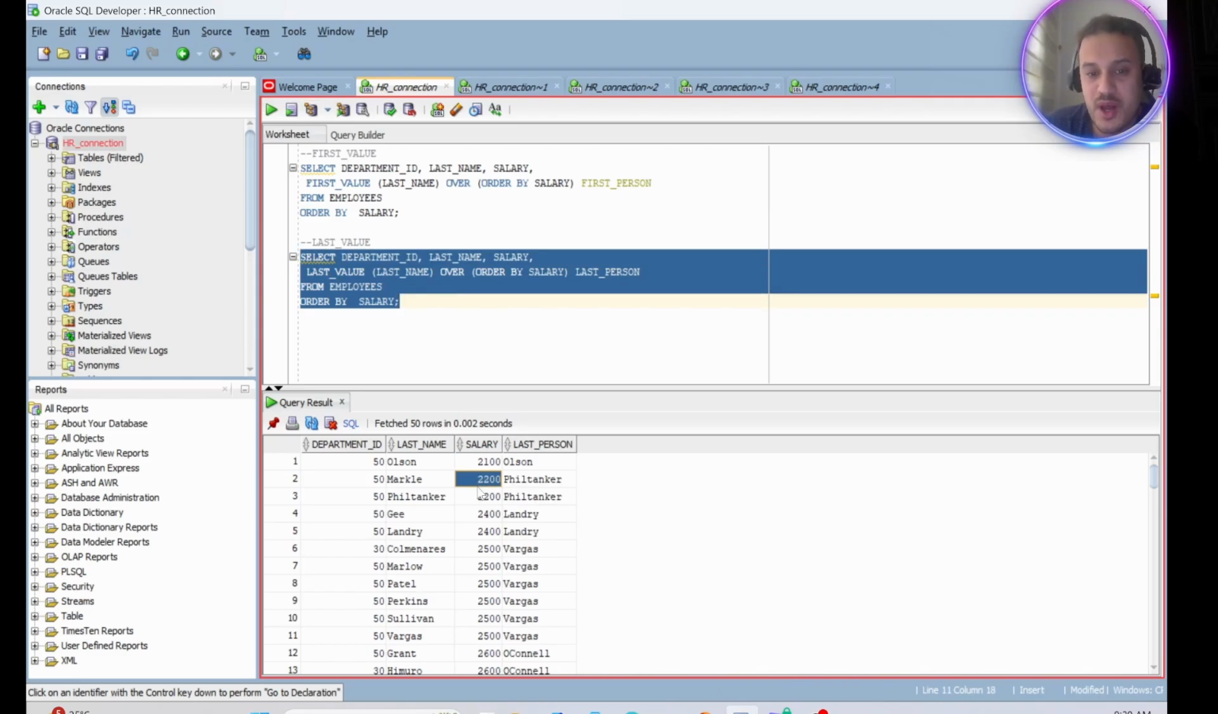For example, if you have 2000, the same salary, you'll have the last value as this name. You will have it for both. And also for 2400, the last value is Landry, so you have Landry. Within 2500 we have Vargas, so it will return Vargas as the last name, because all these people share the same salary, but the last name is Vargas.